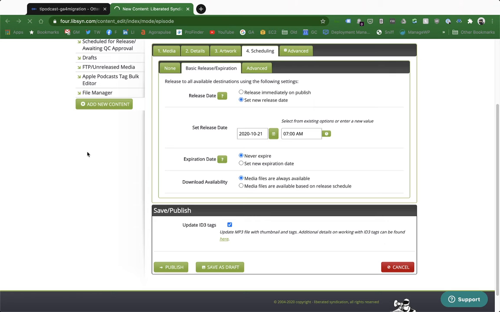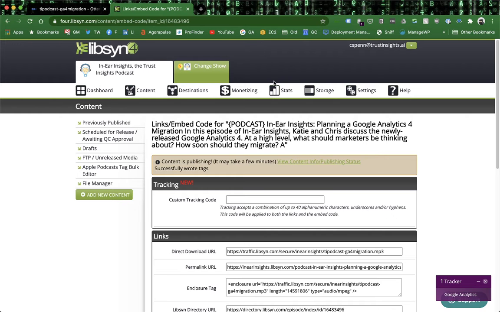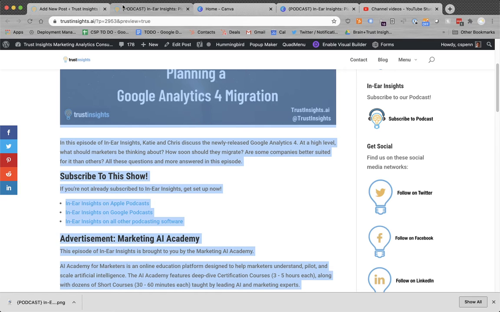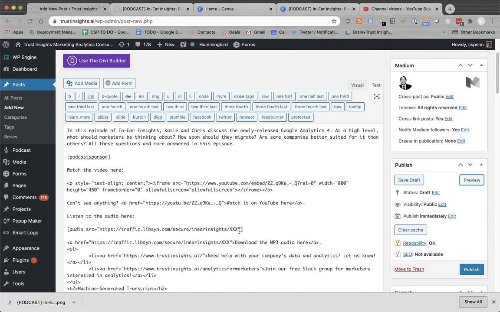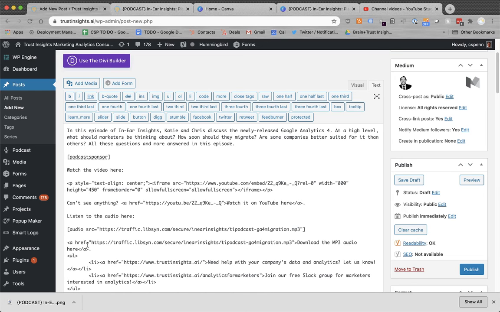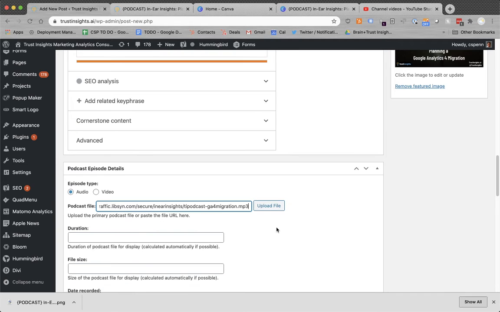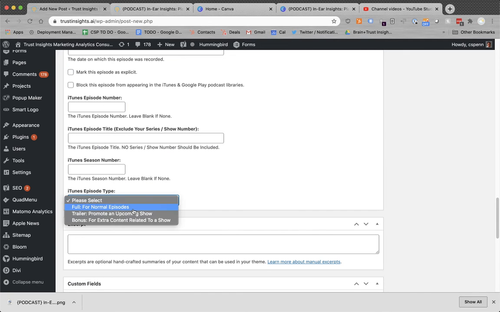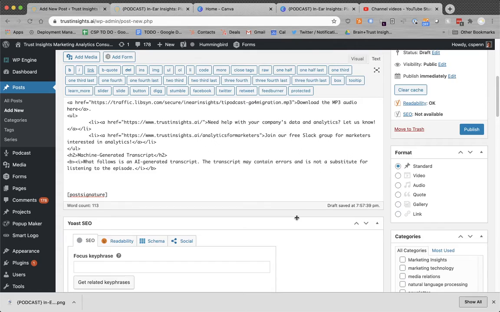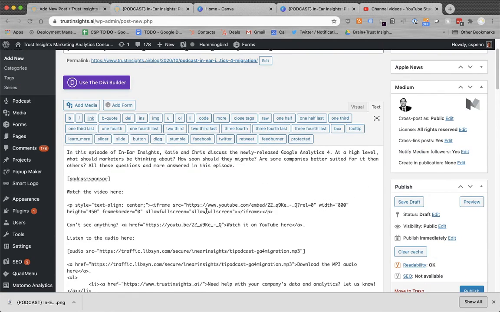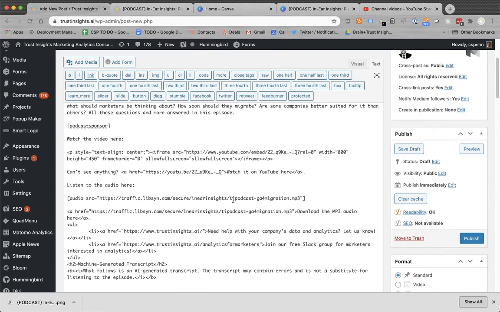Now we go back to, okay, that's good. Go back to our blog post where the XXX is. The file name goes there. Copy and paste in both spots. Copy the entire string. Go down to podcast. Put it in the podcast file section. Choose full for normal episodes for iTunes. So now we should have YouTube video links and audio links.